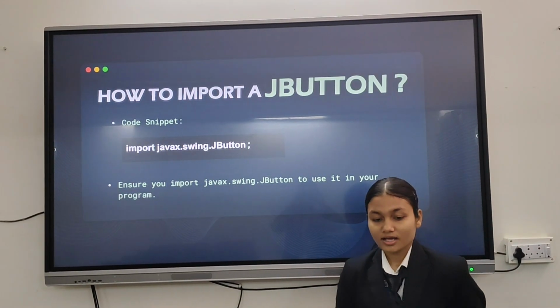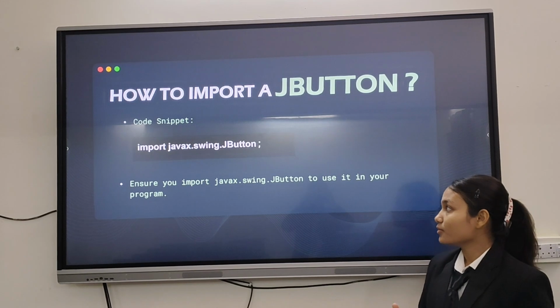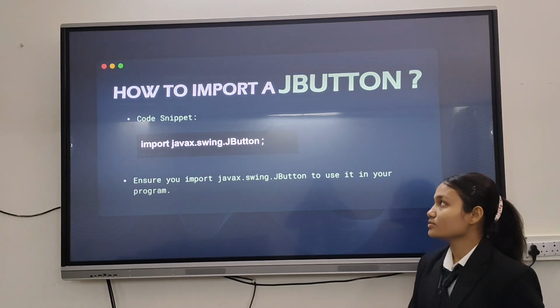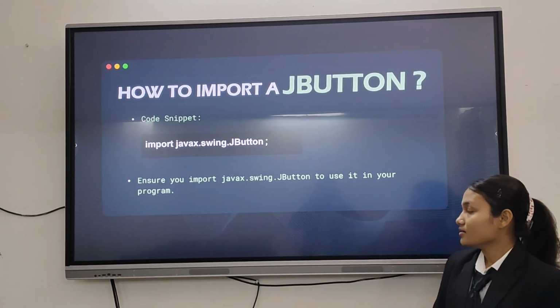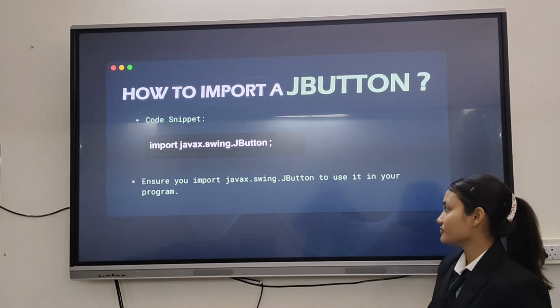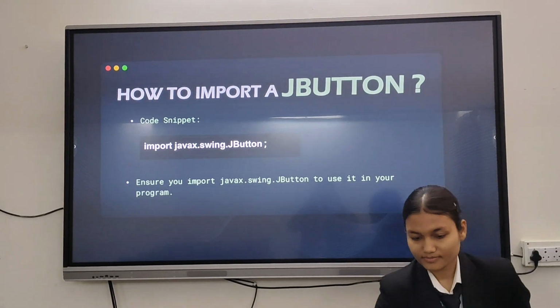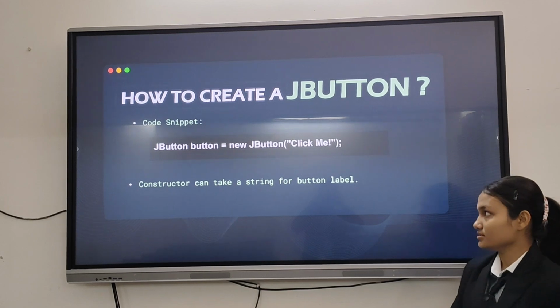So next one is how to import a JButton. Import javax.swing.JButton is used to import JButton in Java. We have to import JButton to use it in our program. Next one is how to create a JButton.